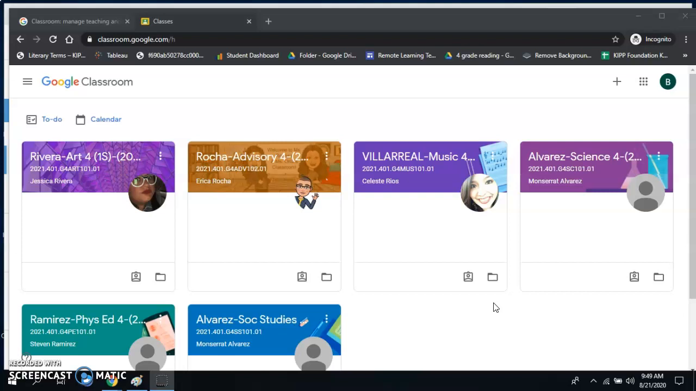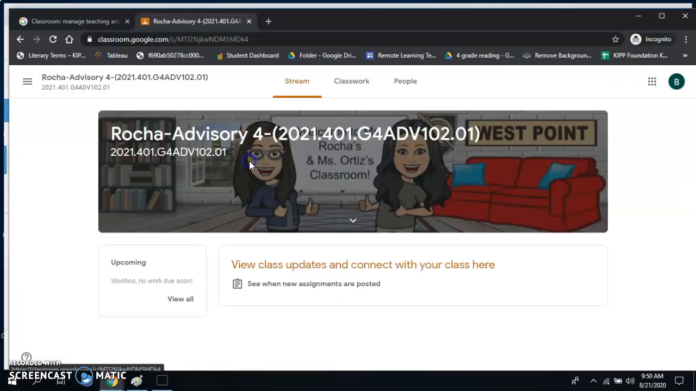So when you get into your classroom, you're going to look at a page that looks exactly like this or somewhat like this. You are going to look for the classroom that says advisory. When you see that keyword advisory, that is what you're going to click. It's going to have your homeroom teacher's last name and the word advisory. That is the classroom you click. One more time, what classroom are we looking for? Advisory. Perfect. You're going to click it.